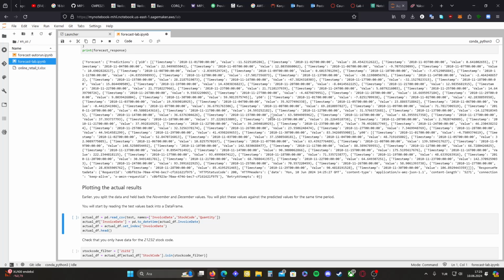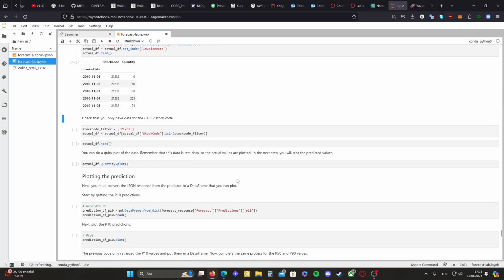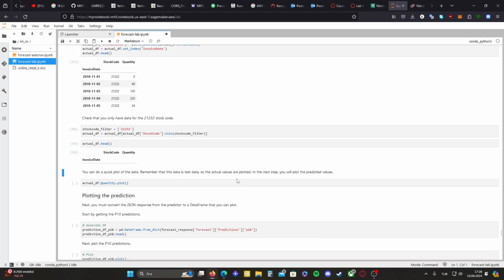And plotting the actual results. Earlier we split the data and held back the November and December values. We will plot these values against the predicted values for the same period. We will start by reading the test values back into a data frame and check that we only have data for the 21232 stock code, and we can do a quick plot of the data.